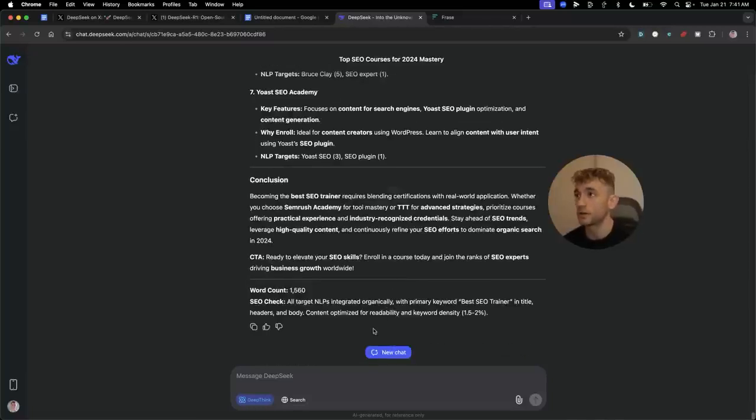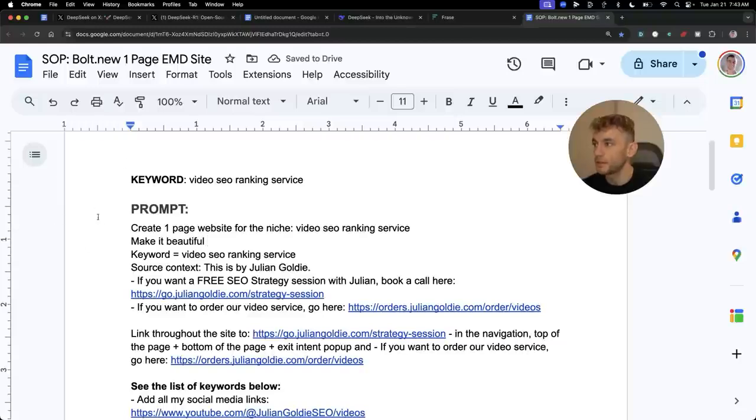Considering this is all free, right? For example, ChatGPT o1, you would be paying for. This model is completely free. What we're going to test next is creating a one-page website.